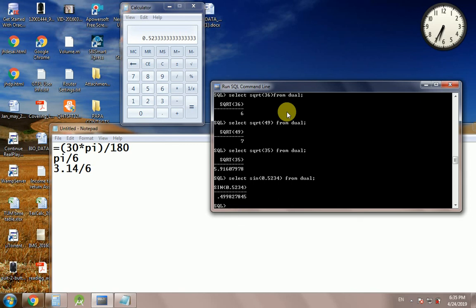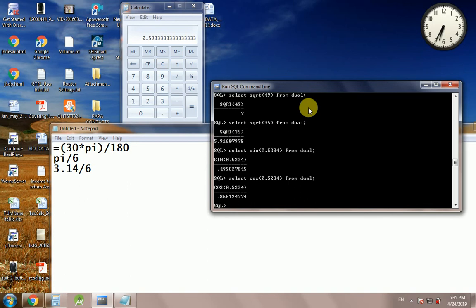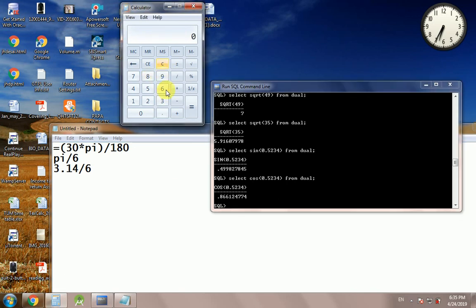Now same way, if I want to use cos 30, I can use the cos function and the same argument. So cos 30 returns value 0.8661. Cos 30 is root 3 by 2. So let us calculate root 3 divided by 2. It returns 0.8660, which is equivalent to 0.8660.